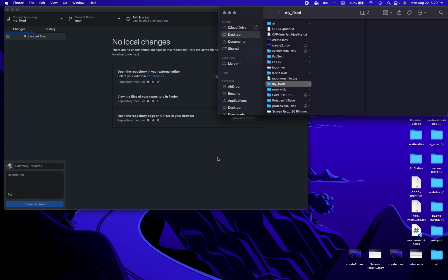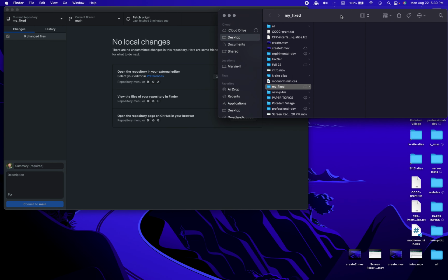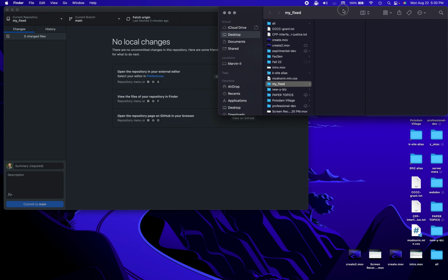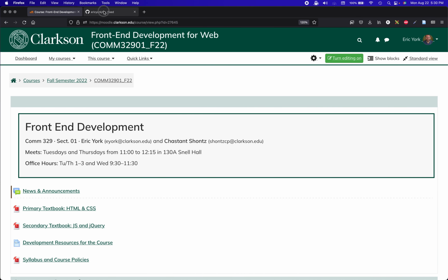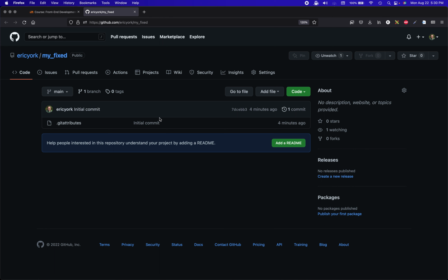All right, so in the last video, we looked at how to create a new GitHub repository, and I created a repo called myFixed that lives on my desktop. And right now that folder is empty, or at least it doesn't have any visible files in it. And I have published this repository using my GitHub desktop client, and I've pushed it up to GitHub. And over here, you can see that this empty repository lives on my GitHub page.